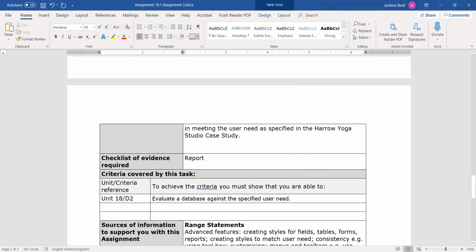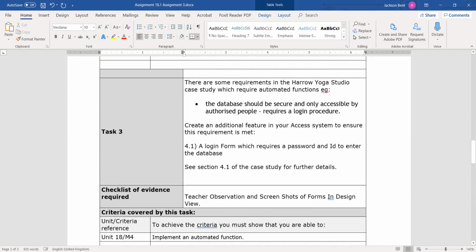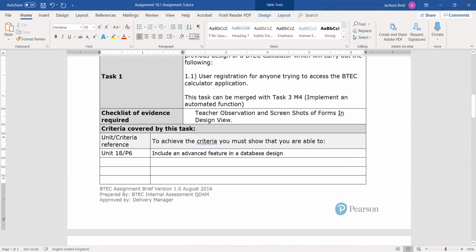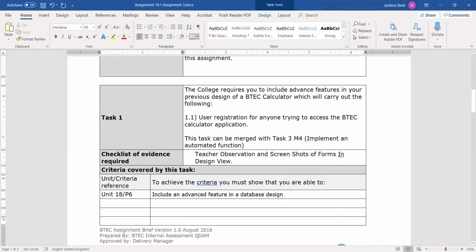This is the remaining part of the assignments. So you've got D2 here, you've got M4, P7, and P6, but for this particular video we'll cover P6 and M4 because their objectives are similar, so we can cover that in one go.